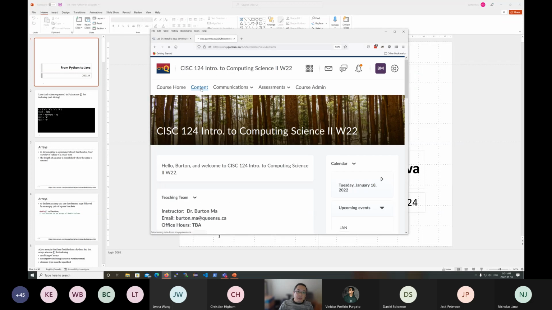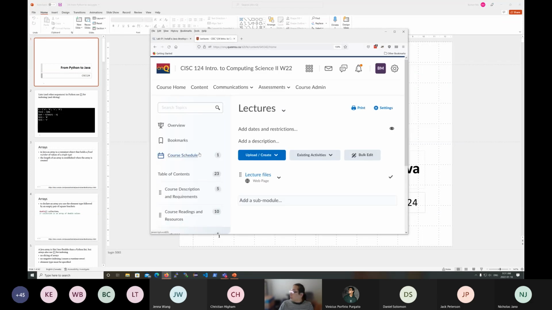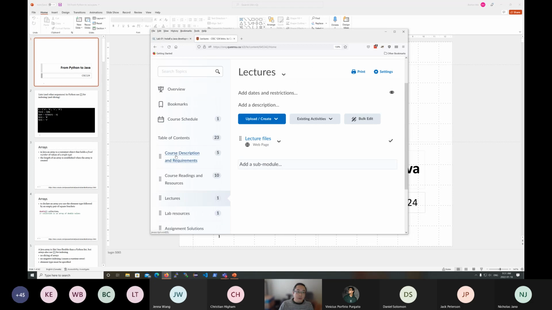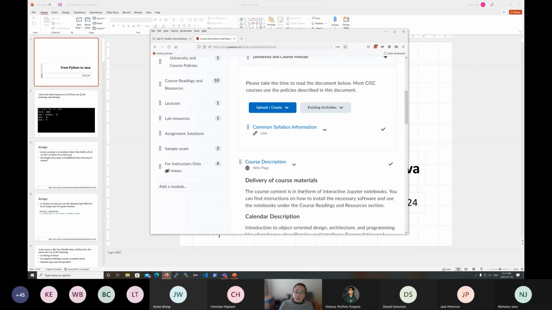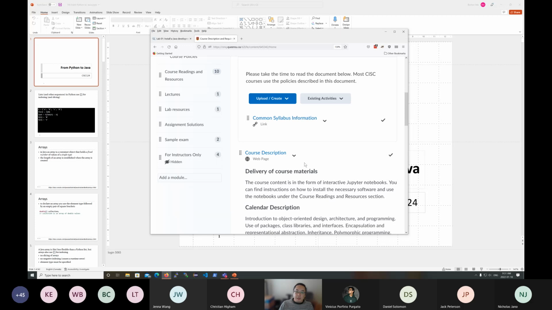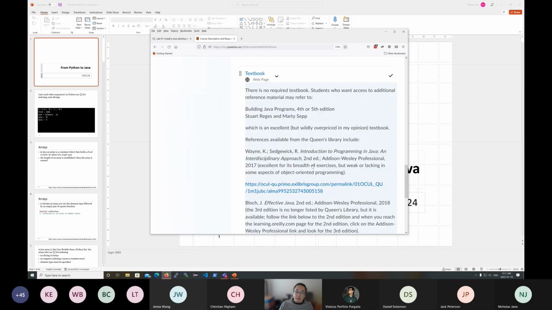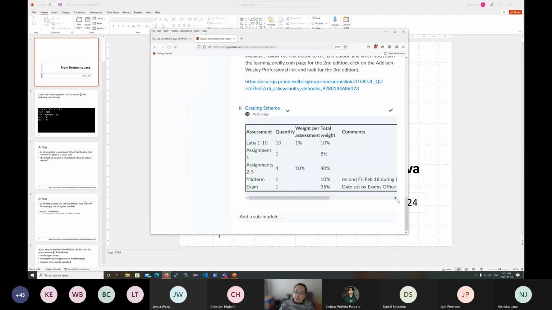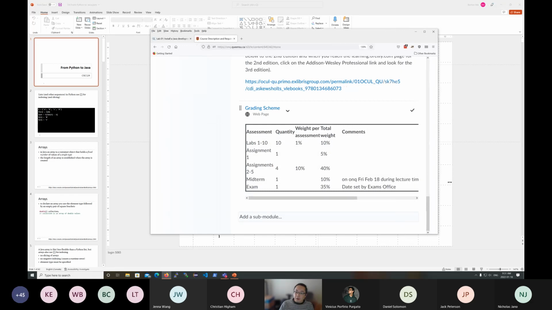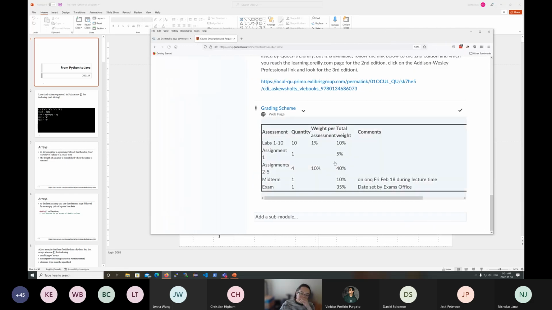So if you go to Content, and under course description and requirements, you can find things like the syllabus, the description of the course, the textbook, and things like that. But right here, you'll see a table that lists the elements of the grading scheme. So there's going to be 10 marked labs. The labs are only 2 hours long. The plan is that you can finish it inside of 2 hours. So 1% each, for a total of 10% of your marks.